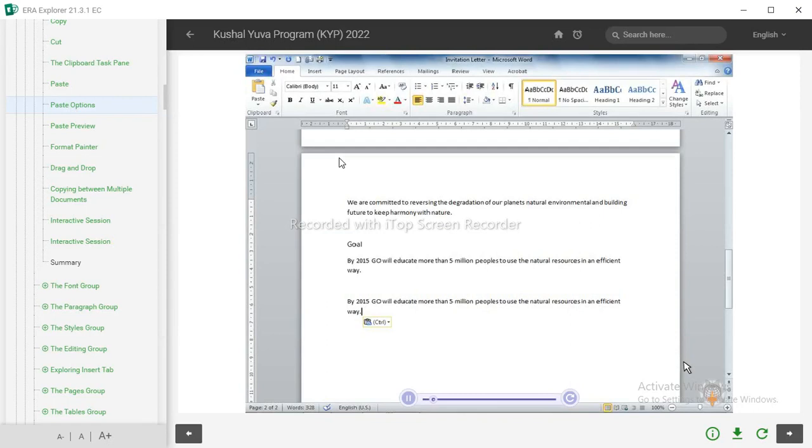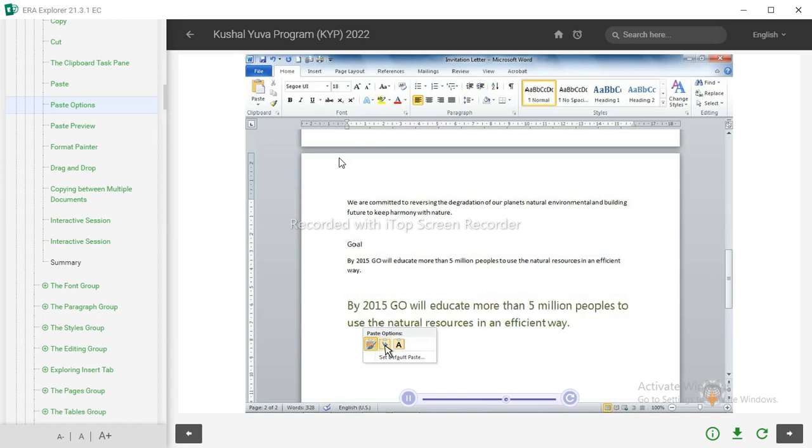Paste options. When you paste an object or some text, a small paste options icon is displayed. Click this to view the various paste options. Keep source formatting preserves the look of the original text. Merge formatting changes the formatting so that it matches the text that surrounds it. Keep text only removes all the original formatting from the text.